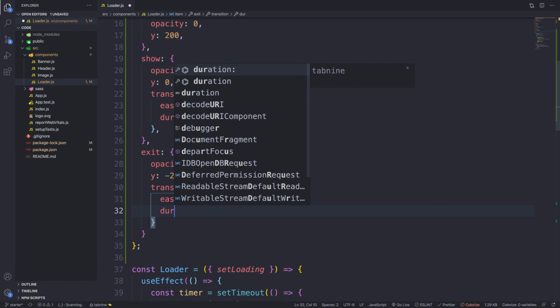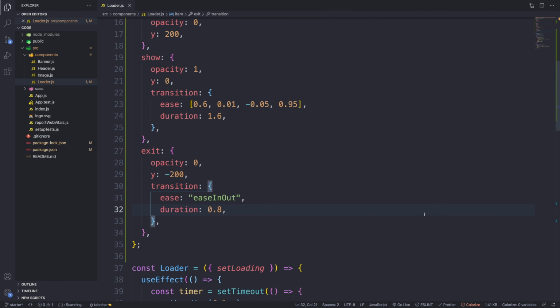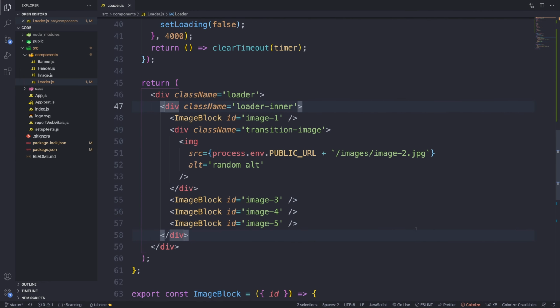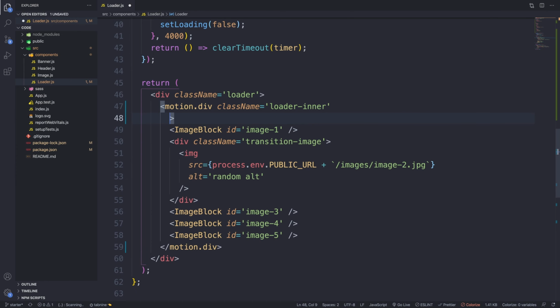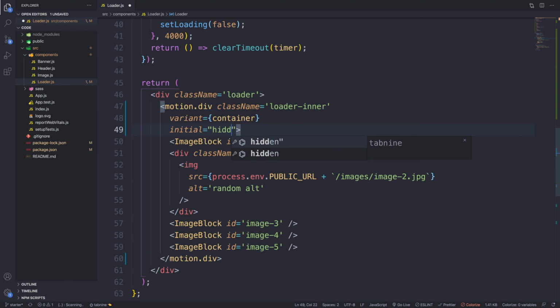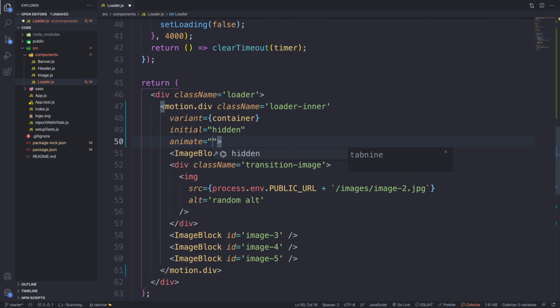Now I'll scroll down, and for our loader inner class, let's turn this into a motion component by adding the motion prefix in front of the div. And then for its variants, let's pass in a container. Now I did make a mistake here. I added variant without the S, so make sure you add the S, and I'll correct that in a few seconds. For the initial, we'll pass in hidden, animate we'll pass in show, and exit we'll pass in exit.